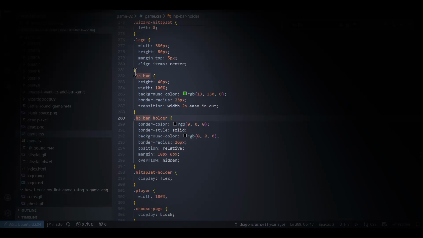I used CSS animation to create an animated health bar so that players could tell how close they were to losing or winning. Then I added animated hit splats that were positioned on top of the player and enemy.